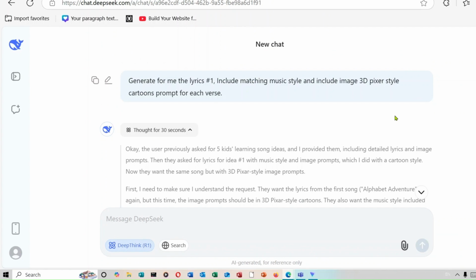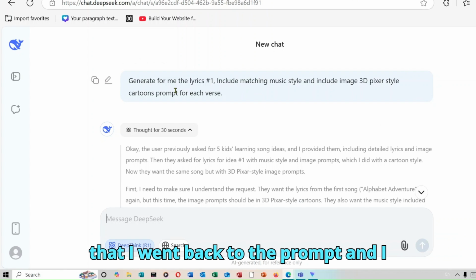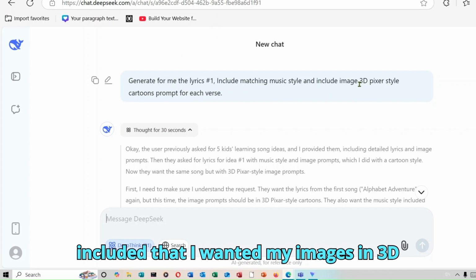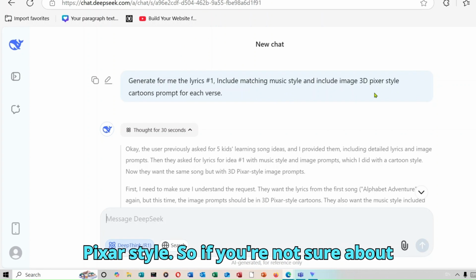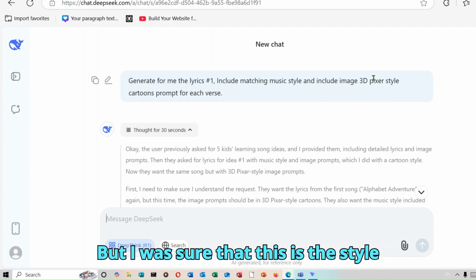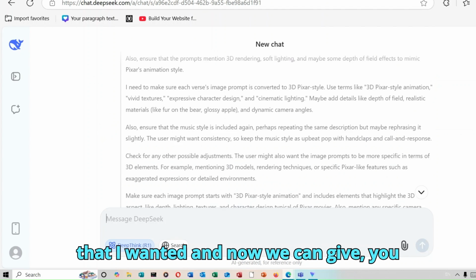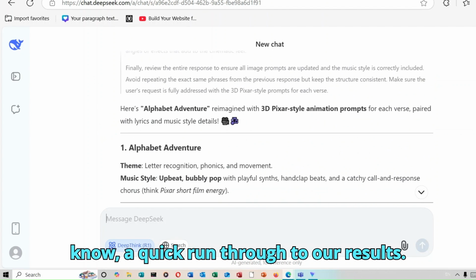Before we run through the final results, I just want to mention to you that I went back to the prompt and I included that I wanted my images in 3D pixel style. If you're not sure about this, just leave the AI to think for you. But I was sure that this is the style that I wanted. And now we can give a quick run through to our results.